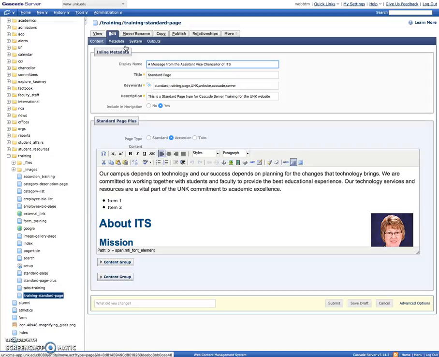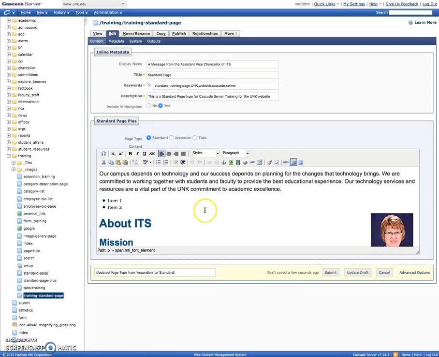From here, you're going to see the same thing you see on the other page: display name, title, keywords, description, whether to include in the navigation. Where things get different is underneath the standard page plus section. Here we have options for standard page, which again is a basic text page. If I were to select that, all I get is the WYSIWYG editor.